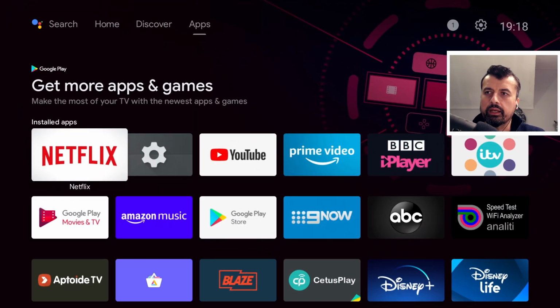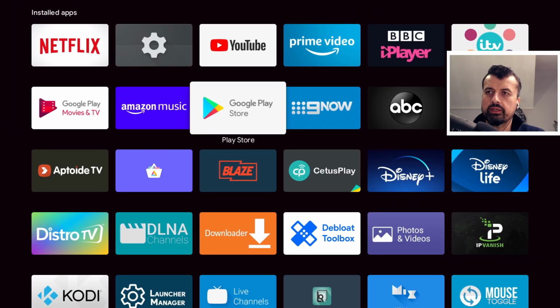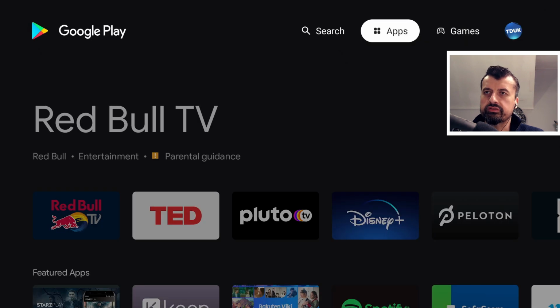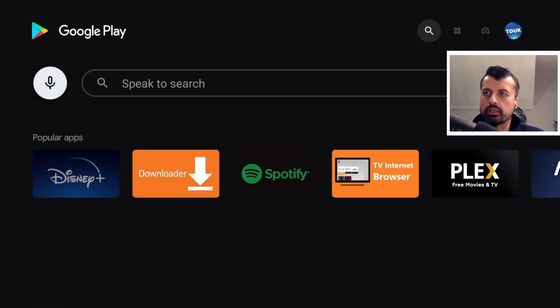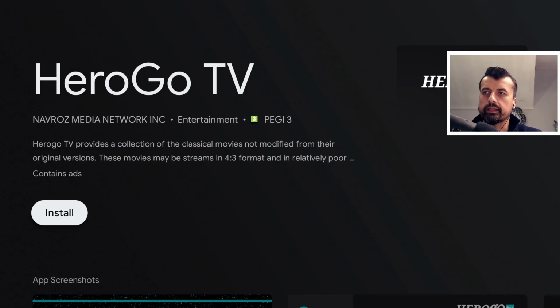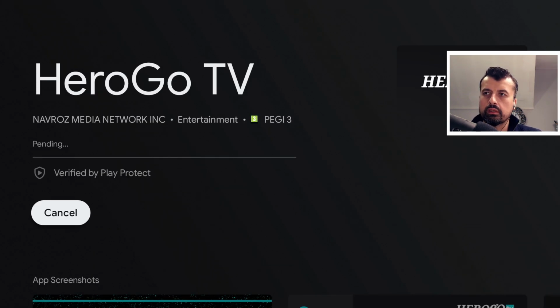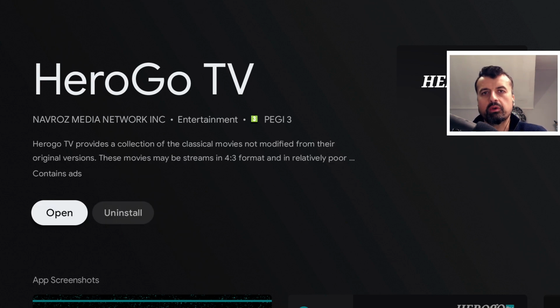So here we are on my NVIDIA Shield. I can now go to the Play Store, click on that, and go to search. I can use my voice: Herogo TV. I can now click on install, and this will install the official version of Herogo TV on my NVIDIA Shield. Even though the previous version that I shared, which was the mobile version, did work, because it required that mouse toggle, it did make the navigation a bit more tricky.